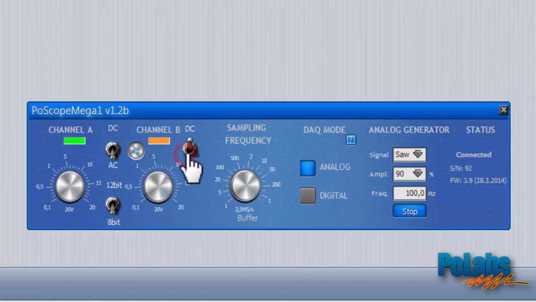The sampling frequency varies from 1 sample per second to 2.5 megasamples per second. Device operates in two different modes. First, pipe mode. Sampling is slower than USB 2.0 full speed maximum transfer speed.